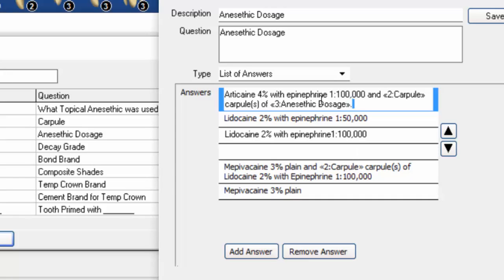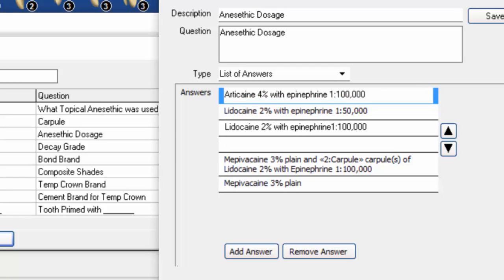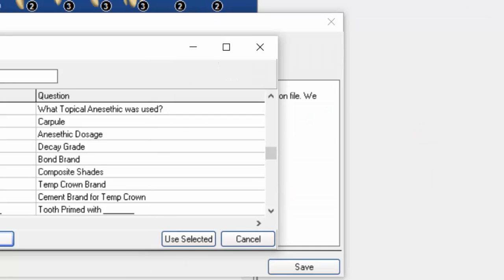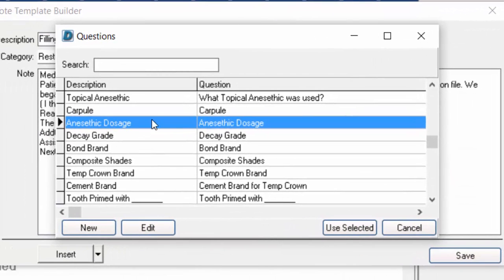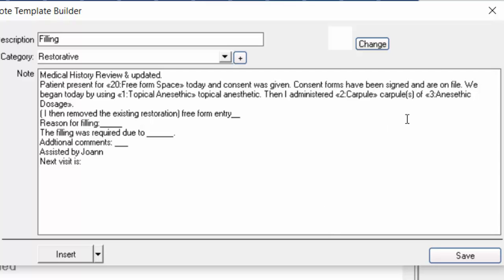I'm actually just going to take that portion out because we already have a looping question to show you, and so we'll use that in a minute. So I'll hit the save button, and now we've edited anesthetic dosage. I'll select that and click Use Selected, and that's going to populate there for me. I then removed the existing restoration or freeform entry is kind of what I was going for here.